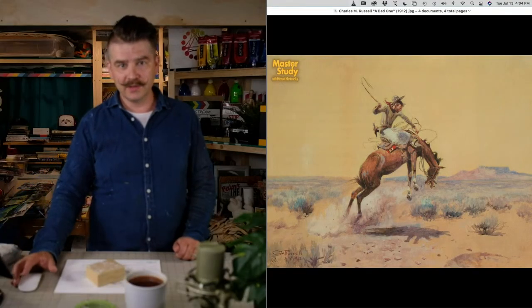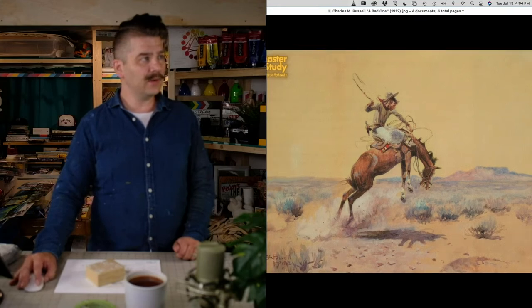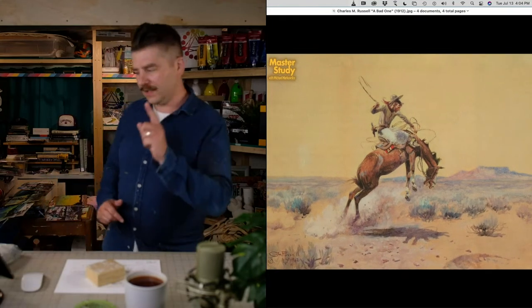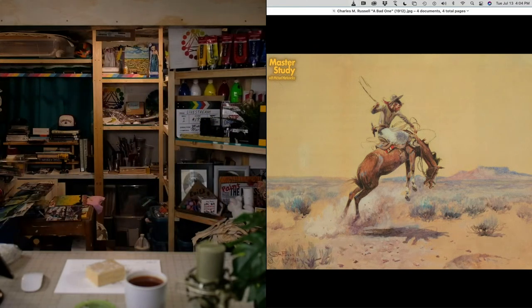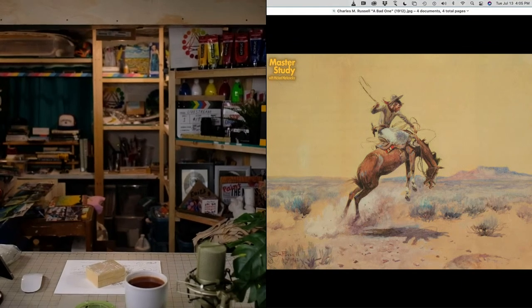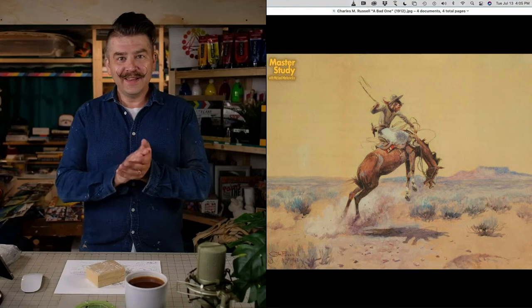So here's the painting that we're going to make today. It's called A Bad One. And let me just go adjust the focus. How did that get all twisted? Now, there we go.